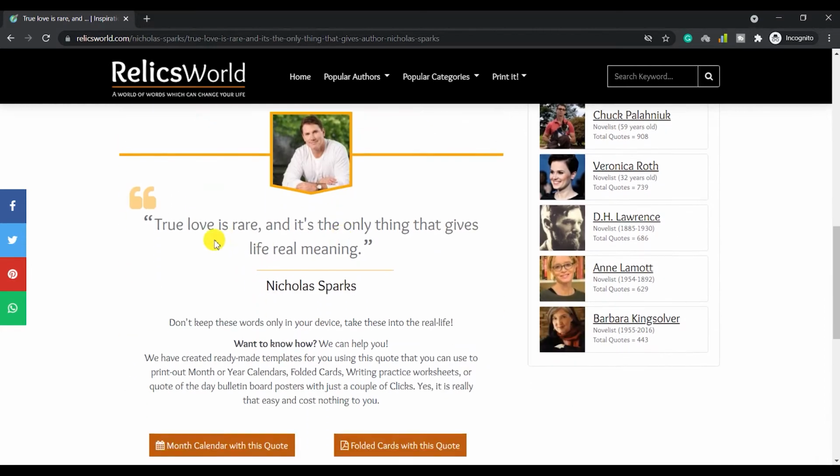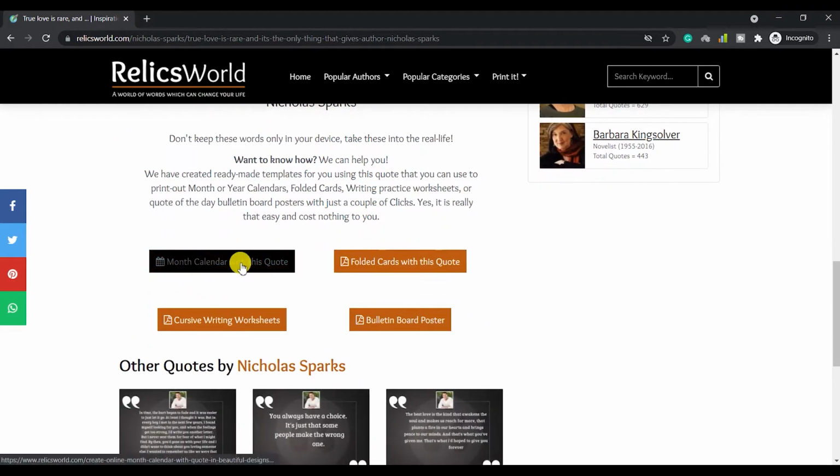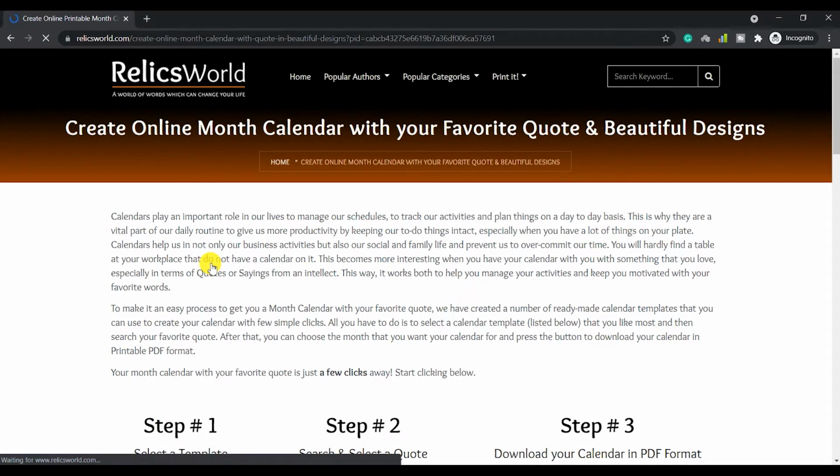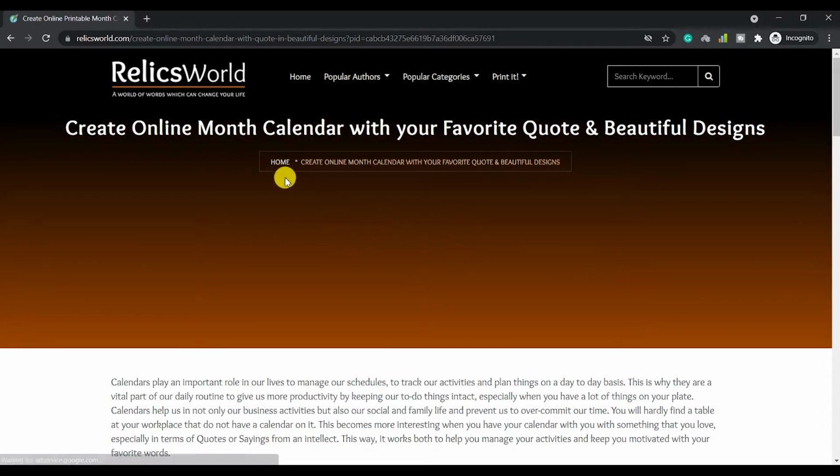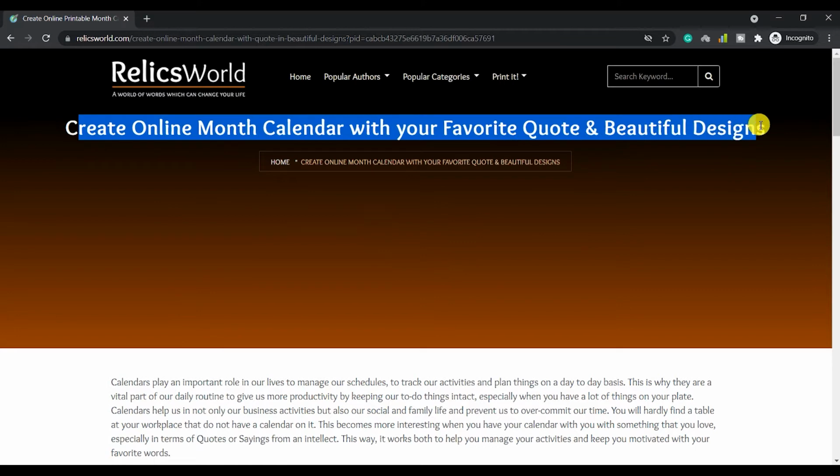Scroll down and you will find 4 buttons to print this quote for different things. Click the button that says Month Calendar with this quote. This will take you to the page to create your online month calendar with this particular quote.